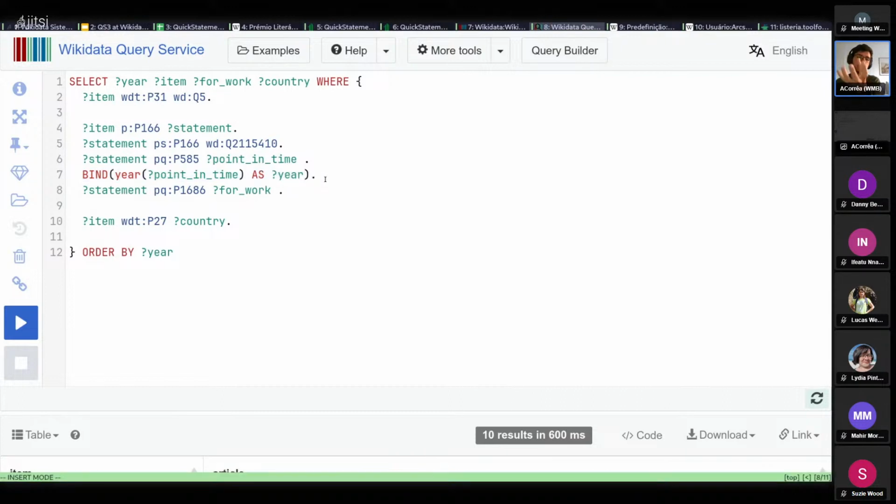So that we only receive the year and not a date like January 1st of the year, just the year. We can use this function here, bind the year of point in time as year, and then we have year as the variable. And then we also need to get the for work qualifier here. So it also gets P27, which is the country of citizenship for the authors, to get the country. And then we just order by year.